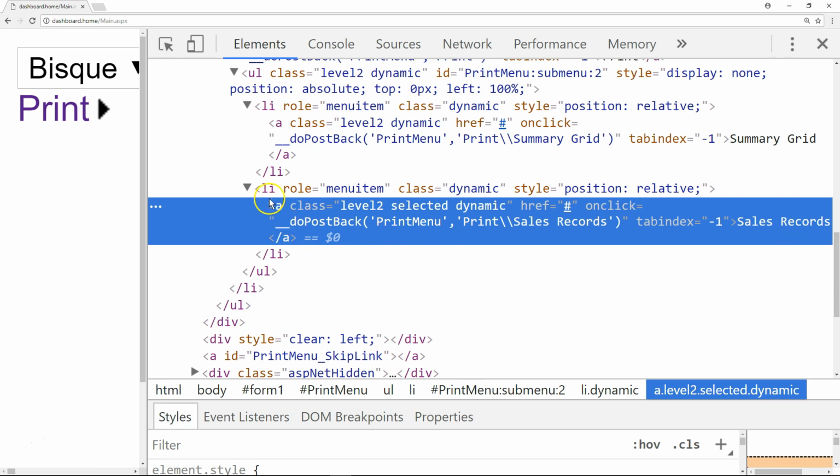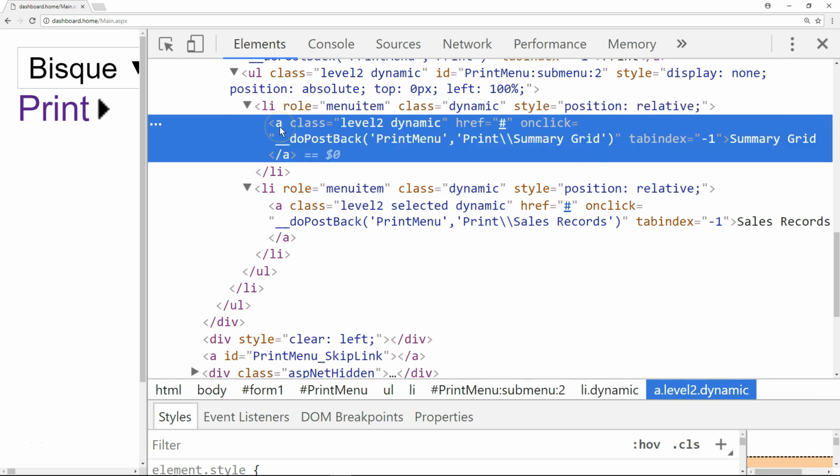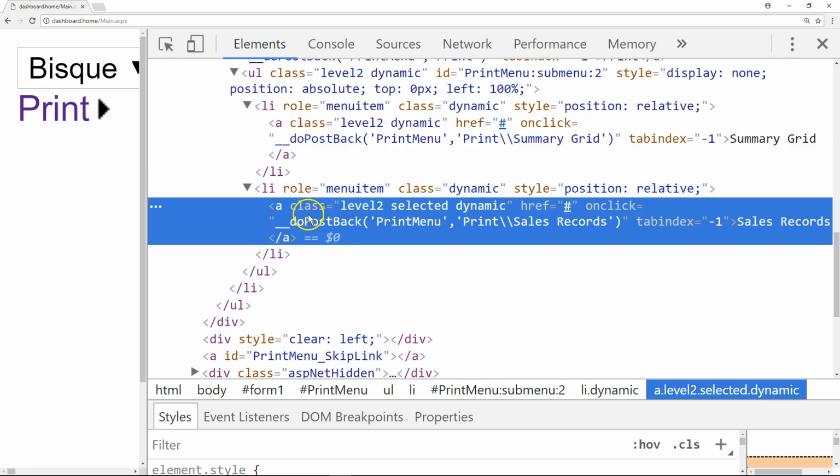We can say that, okay, well, since this here is a list item and it contains an A item in it, right here, you see that, that's an A. I should be able to select it using jQuery. So when people click on summary grid in the menu, I can print the summary grid. Same thing over here where it says li and then A class level 2 selected dynamic. Again, a lot of this is not our code, but it's been added.